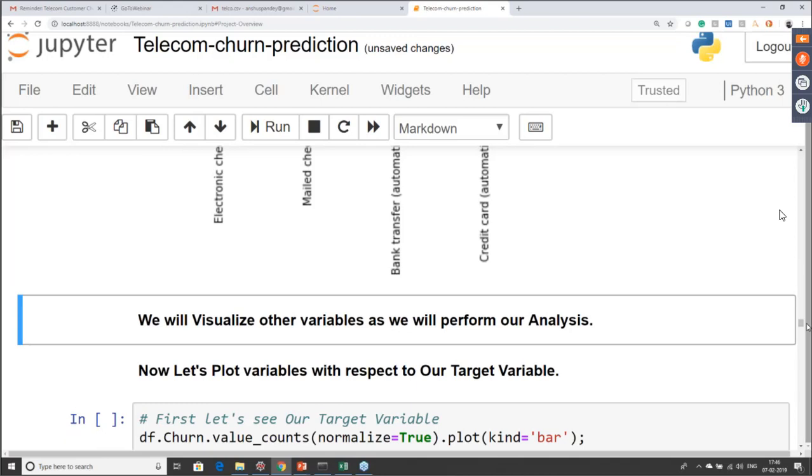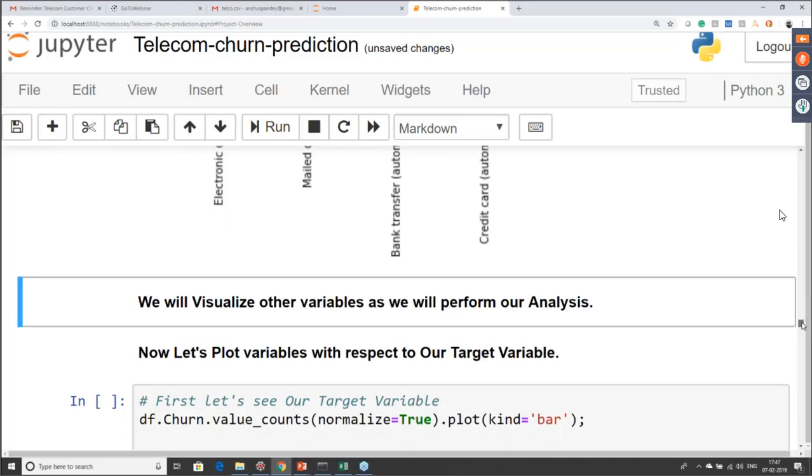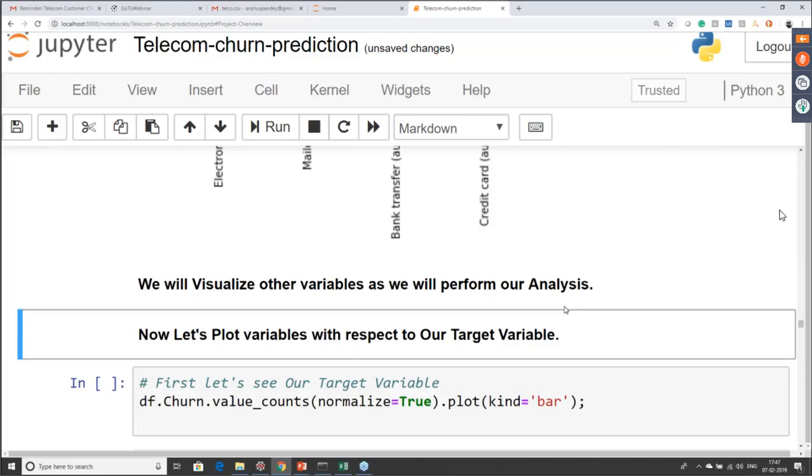Now we want to see how these variables are impacting the possibility of the customer leaving the company or not. Right. So that's what we are going to analyze now. So how does the phone service impact? How does the internet service impact? How does the payment method impact whether the customer will leave or not leave? Right, from the data. So here we go.